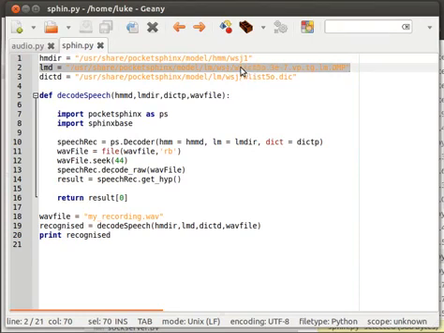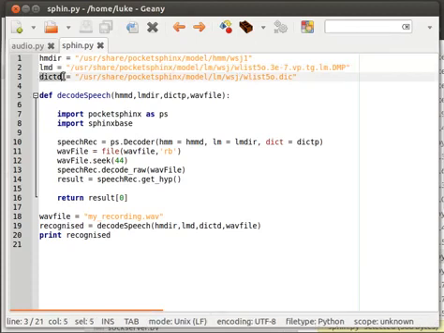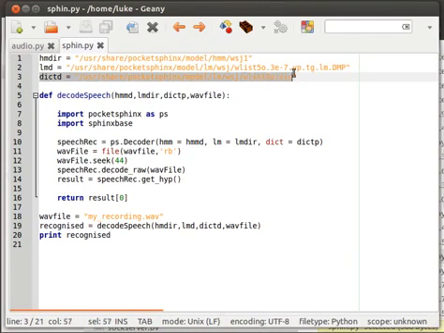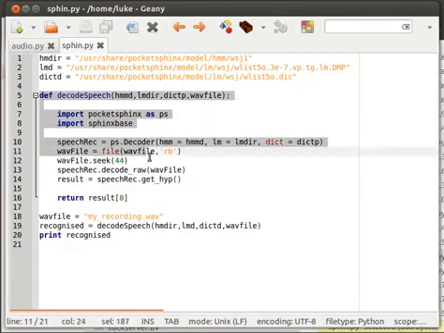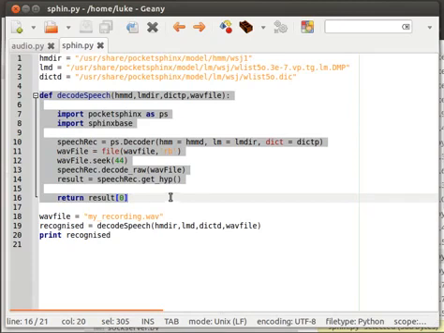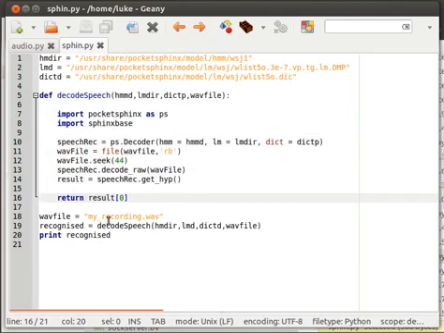It's a table of what syllables are likely to follow what other syllables, and this is a dictionary which identifies all the words that Sphinx can recognize and their pronunciations. So we make a function here, and that invokes Sphinx and Sphinxbase, passes it the WAV file, and then decodes it into a string, which is its probabilistic guess as to what the speech was actually saying, and then we'll just print that out on the screen. So there's the code for that.